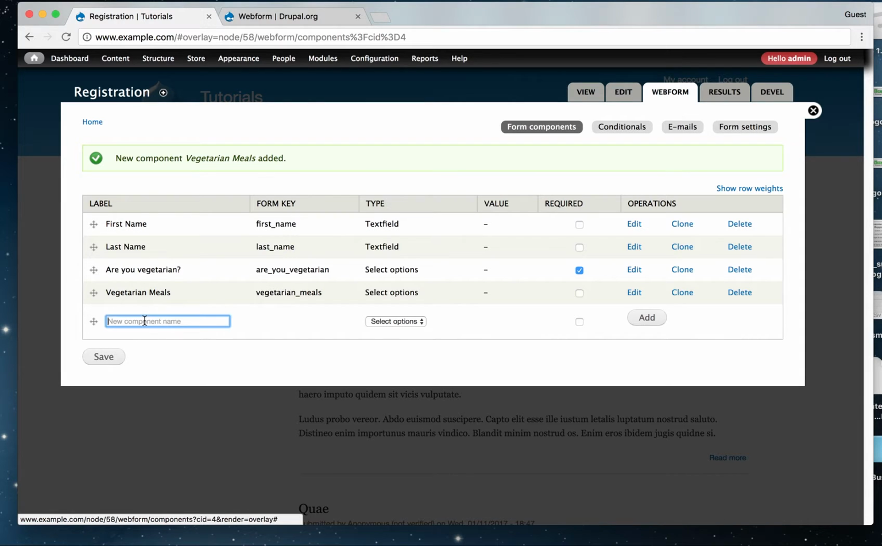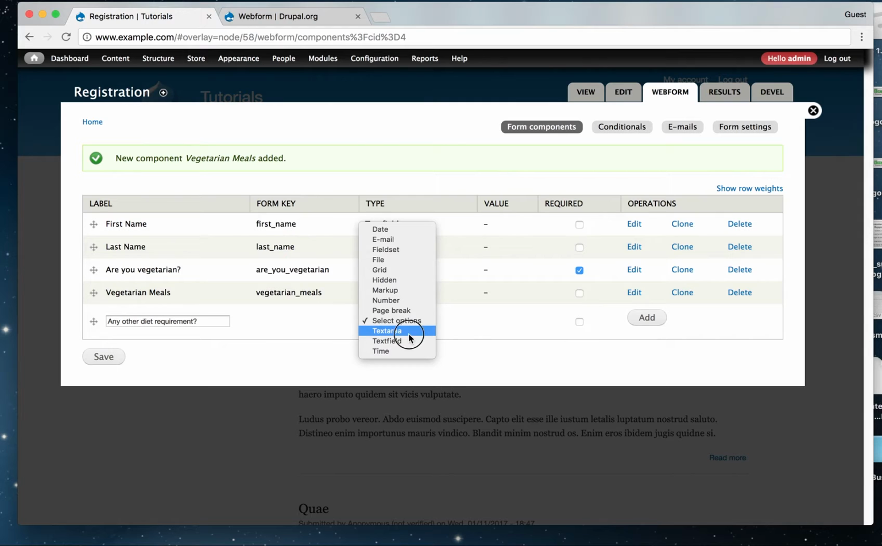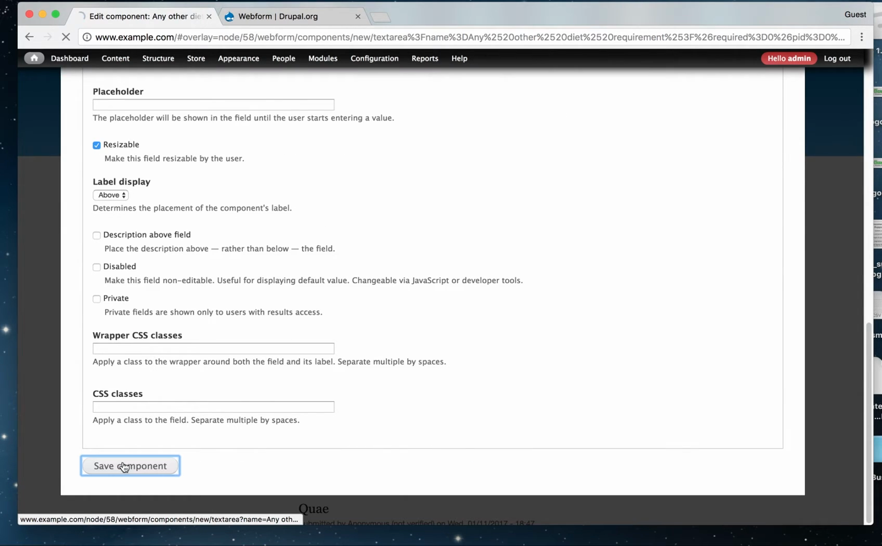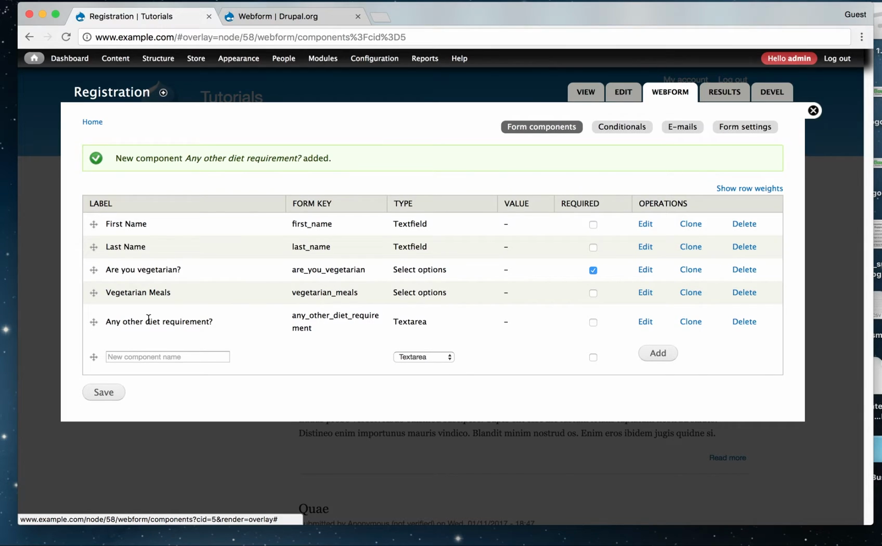So we have that one, and any other dietary requirements. So this one is the text area. Okay, so it's done.